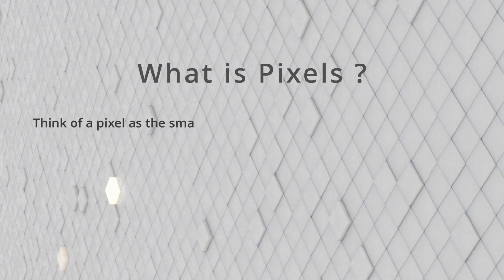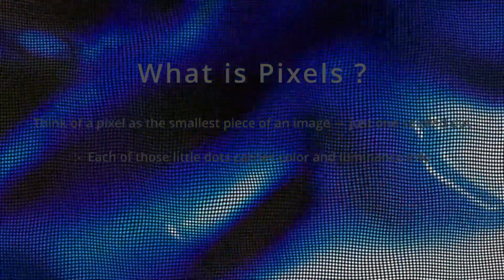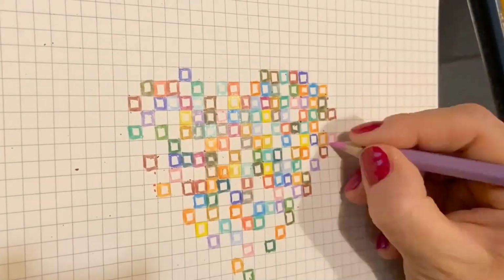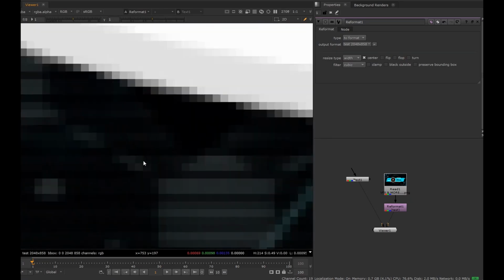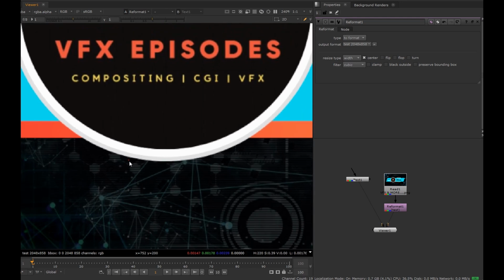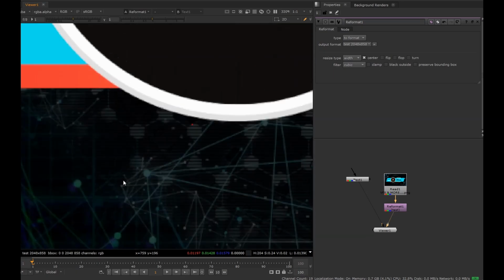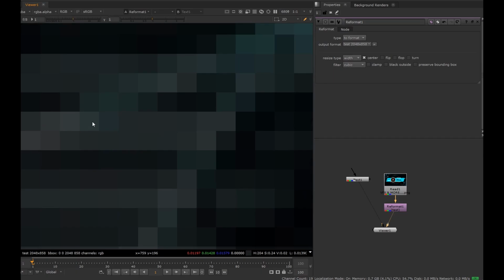Alright, first, what is a pixel? Think of a pixel as the smallest piece of an image, just a colored dot. Let's say you are working on a plate that is 2048 by 858. That means 2048 pixels wide, 858 pixels tall. So each of those little dots carries color and luminance information. All your paint, roto and comp work is happening on that grid of pixels. If you zoom in far enough in Nuke or Photoshop, you literally see those tiny square pixels.